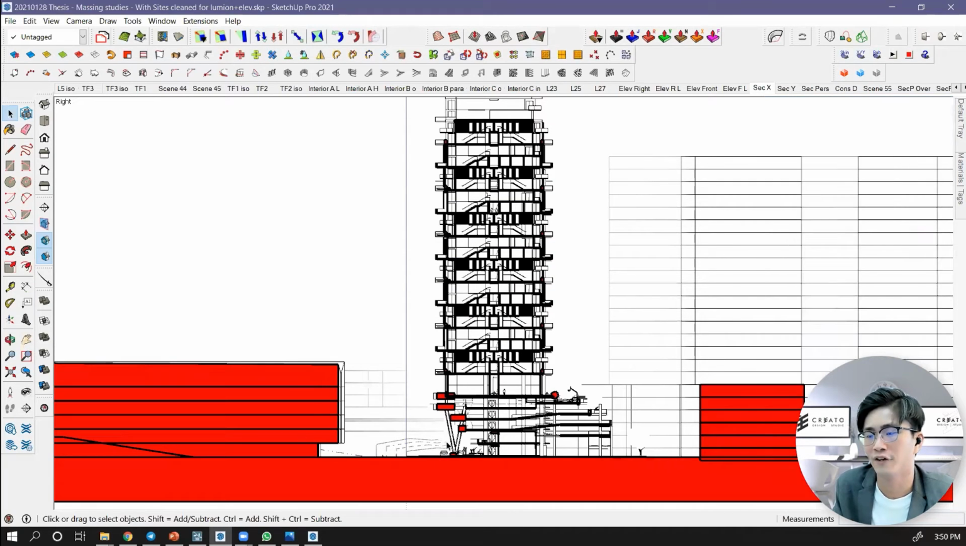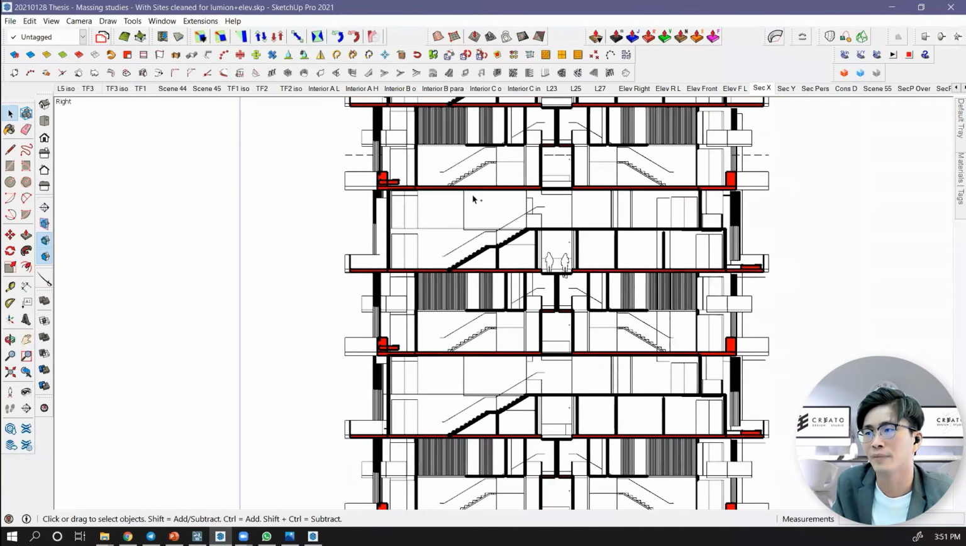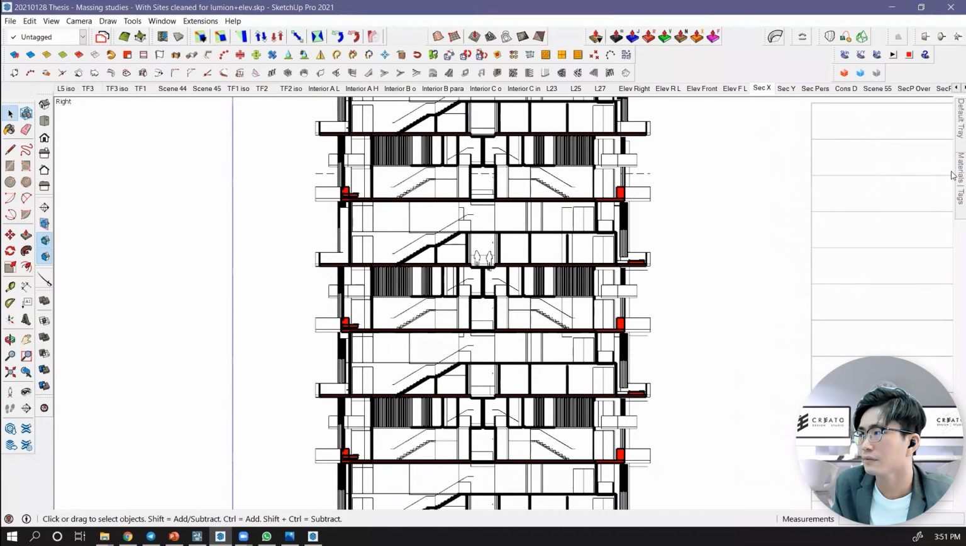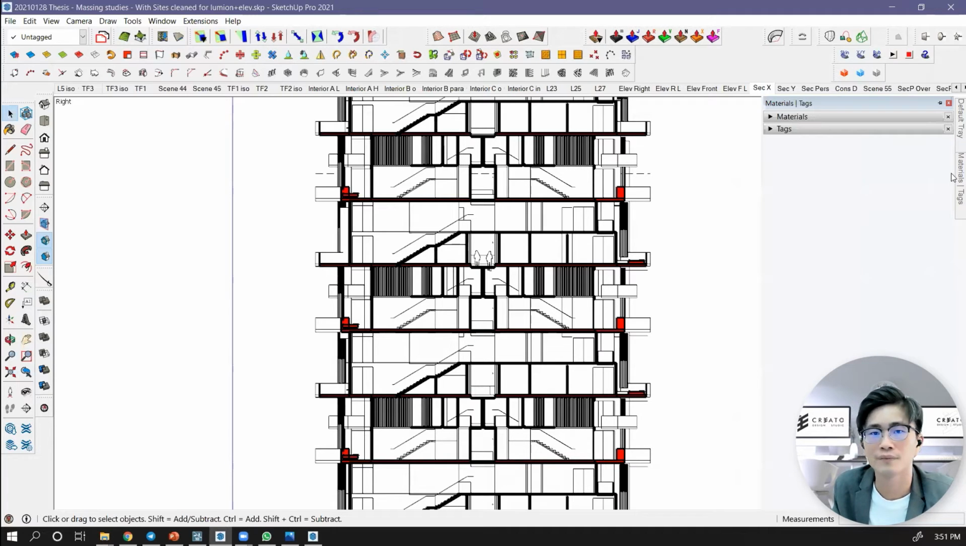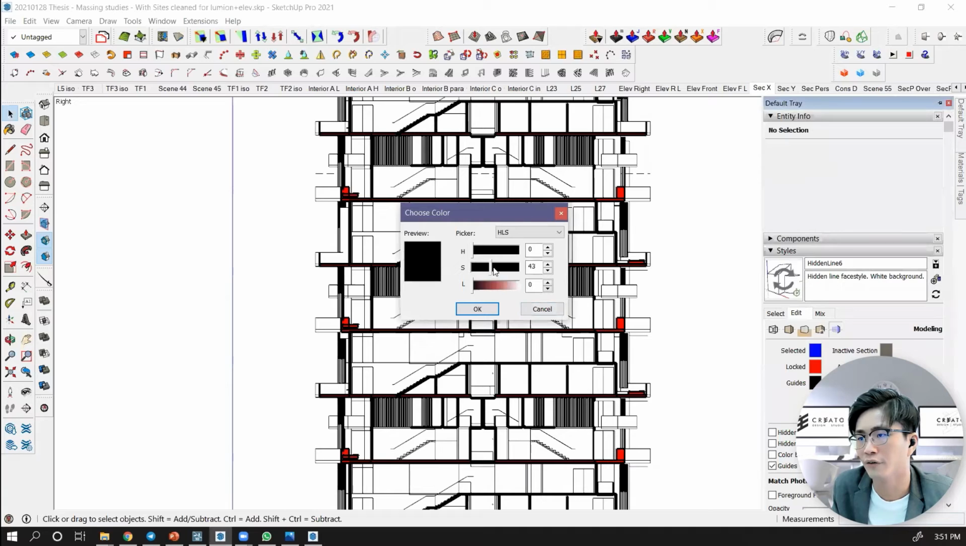Here you go, we have red color. Hey, why is there a black one here? Actually, if you zoom in, it's still red, just that the edges are black. So what I can do is change the edges also, the section edges. Back to our style, the section lines, you can change to the red color also.